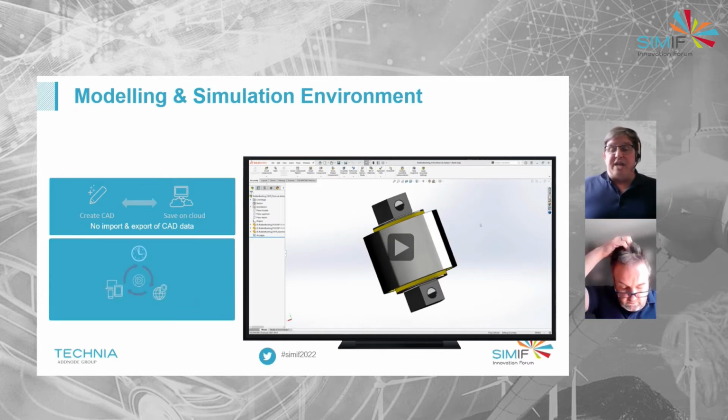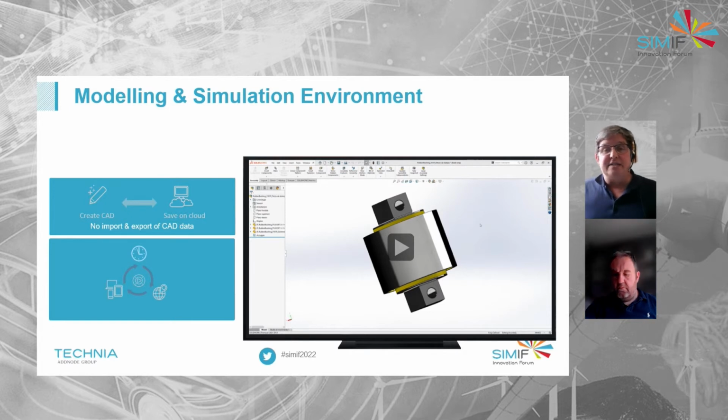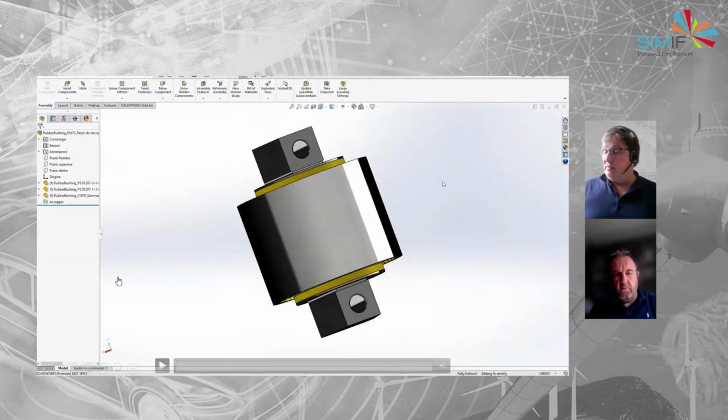So what's the first step? Like last time, we've started with this being modeled in SolidWorks, on the desktop, and we need to push that up to the cloud, so it's then accessible to the team, to the simulation engineer. So we'll quickly run through that.